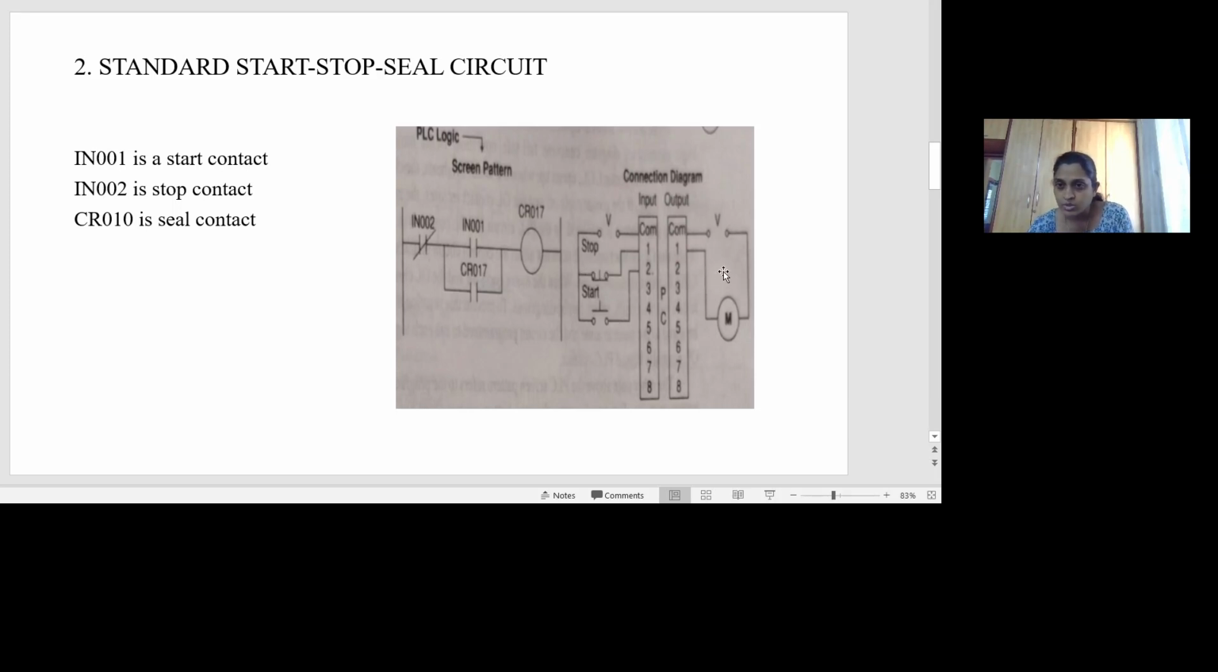And at the output side, you can see a motor is connected between the terminals common and terminal 1. So in between you have a PLC logic here, and this logic is nothing but this ladder diagram, which is shown to the left. Now let me explain this ladder diagram.